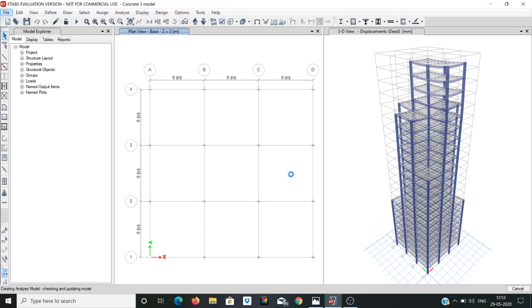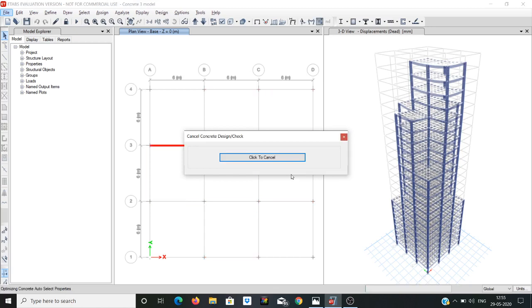This is the process. The concrete design is going on for the third trial. It takes a long process to analyze and design this big structure. It's a 23-story structure, and we have to analyze and design for seismic forces. So it is going on.